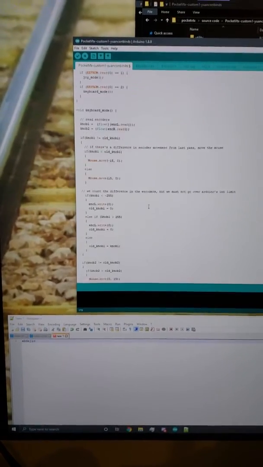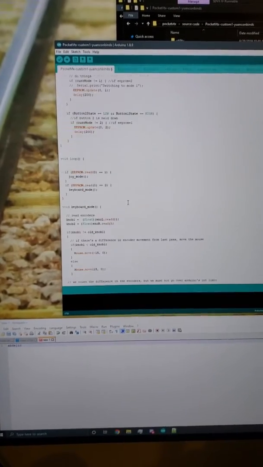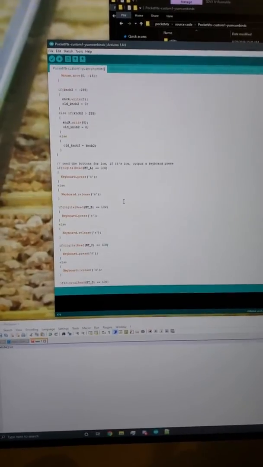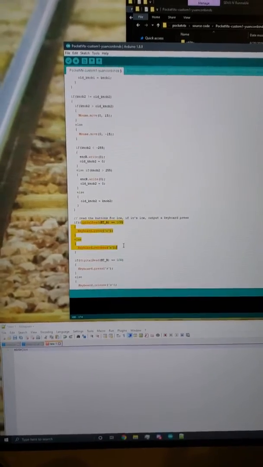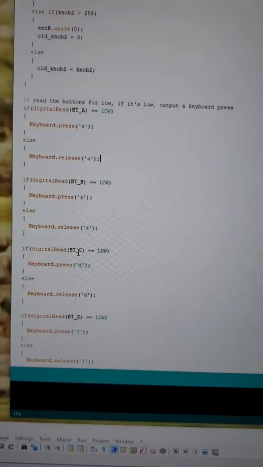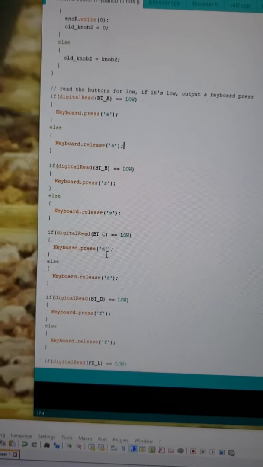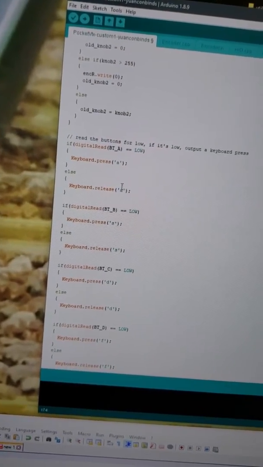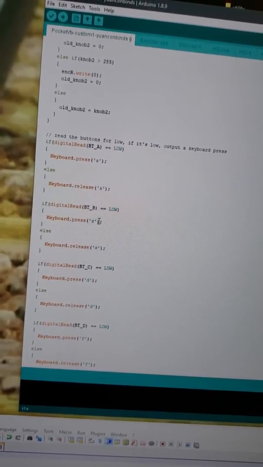Alright guys, I'm going to show you how to rebind or change some of your key mappings on your Pocket Vault X. So here, if you scroll down to where you see keyboard presses, button A, button B, button C, button D, and everything here, right? If you want to change a keybind, all you have to do is replace these two with the same letter for button A, and you continue.